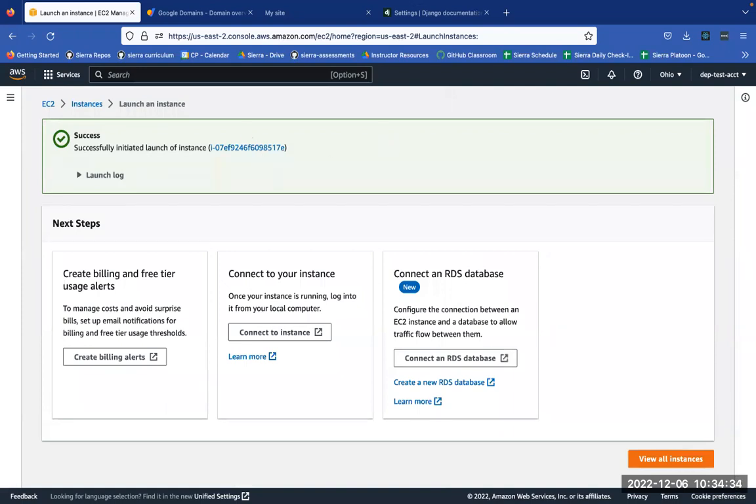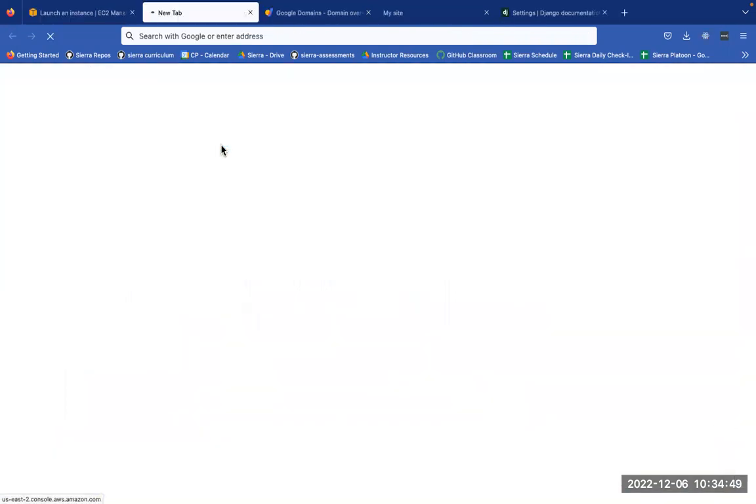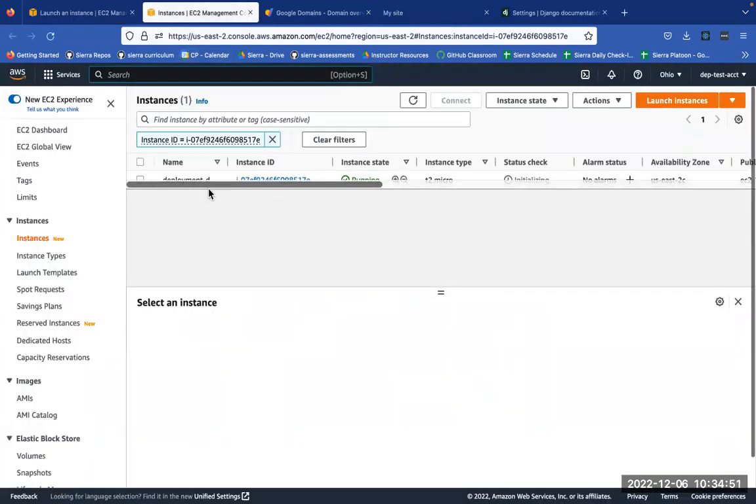So HTTP traffic goes through port 80 and HTTPS goes through port 443. And so now we've allowed both. We have our instance. Let's check on our instances here. So it says that it's running, good.